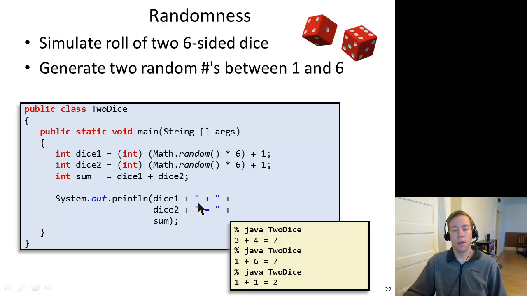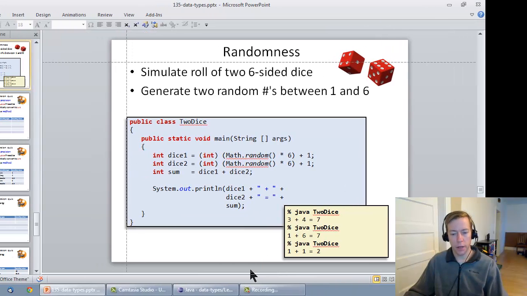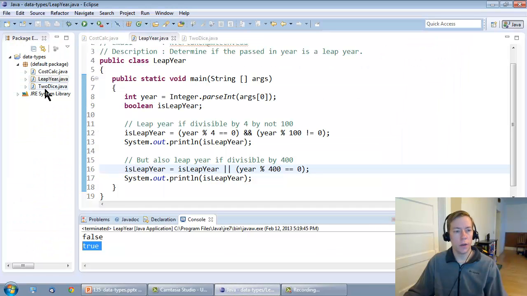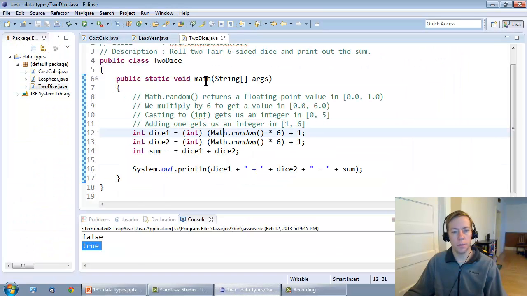All right, we've got double quotes. This is not actually a mathematical plus, it's just a string. And that's how I print out the plus in my little output statement. And this isn't actually a comparison or an assignment, it's just a string that contains the equal sign. And we could run that in Eclipse.